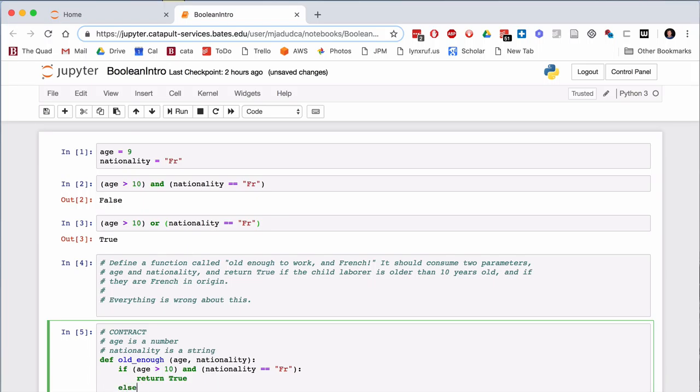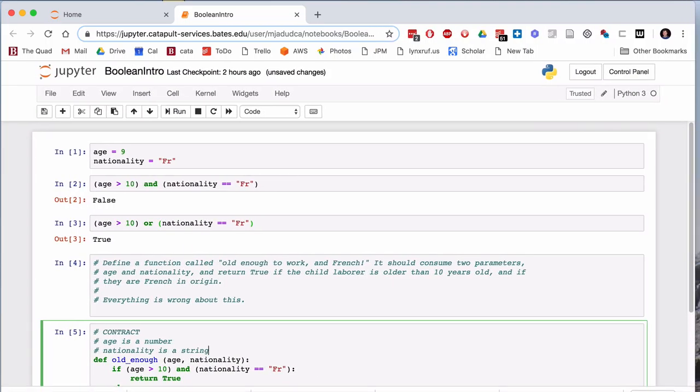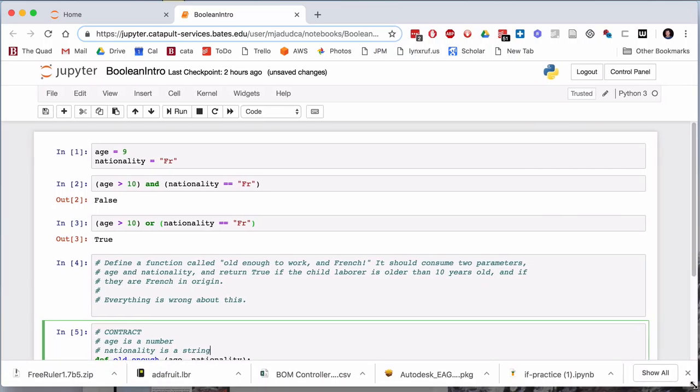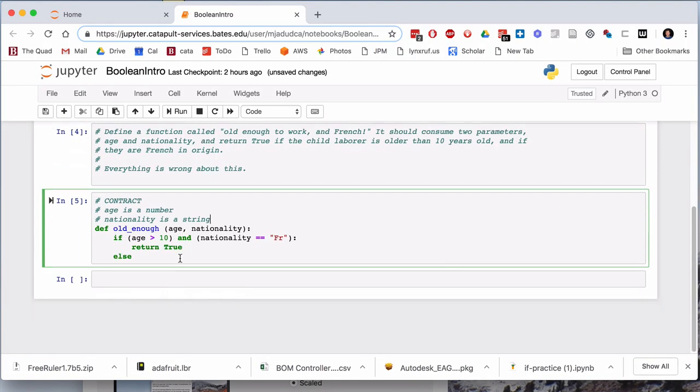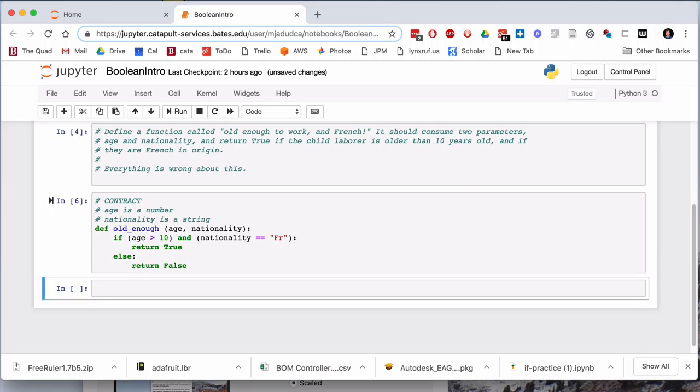Otherwise, we're running out of screen here. We're really running out of screen. Let's adjust things. Otherwise, return false. Going to run that cell, and nothing happens, but that's because I need to try it. Does it work? Try calling the function.